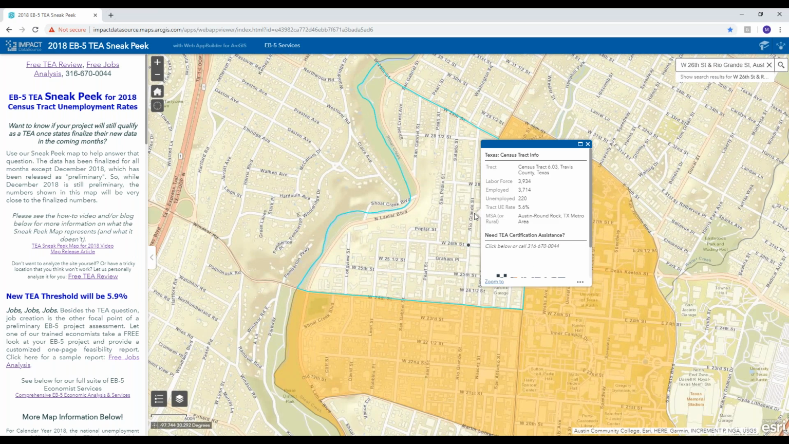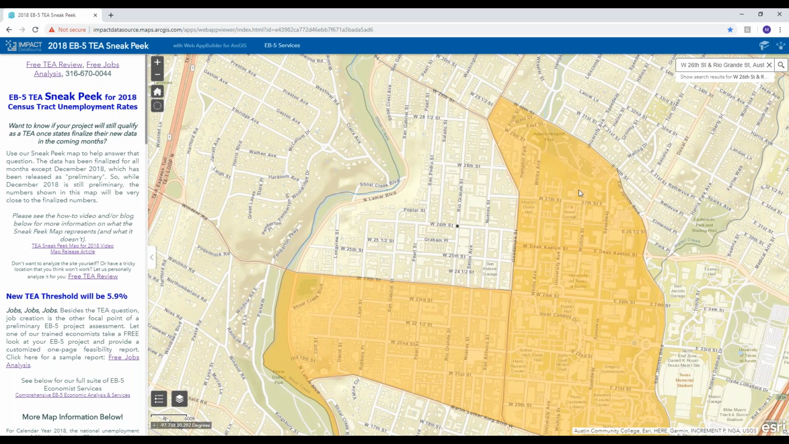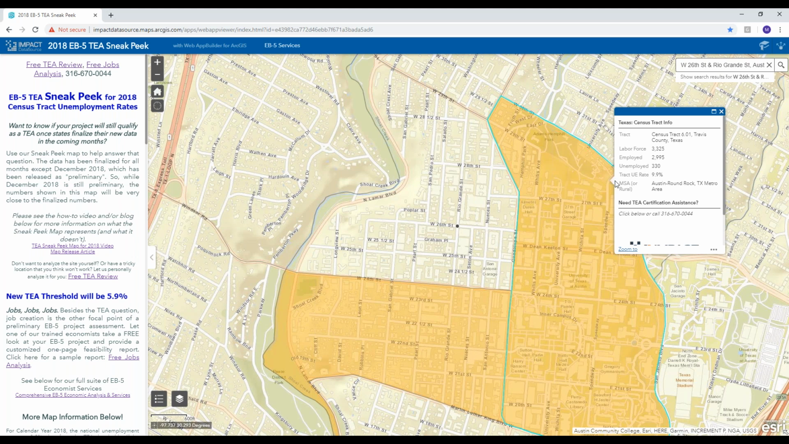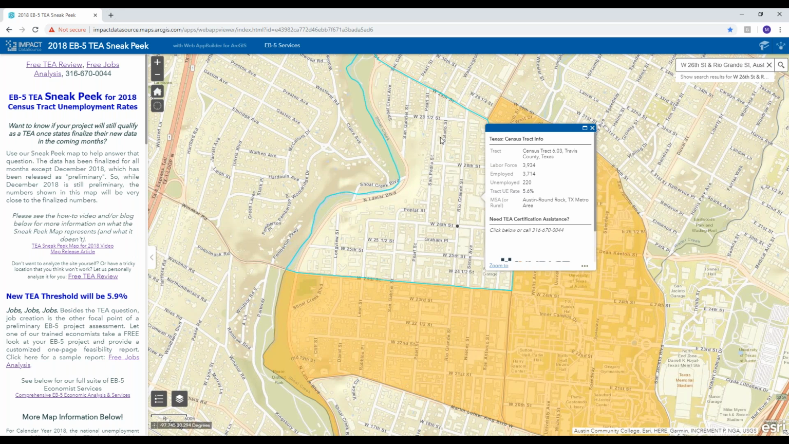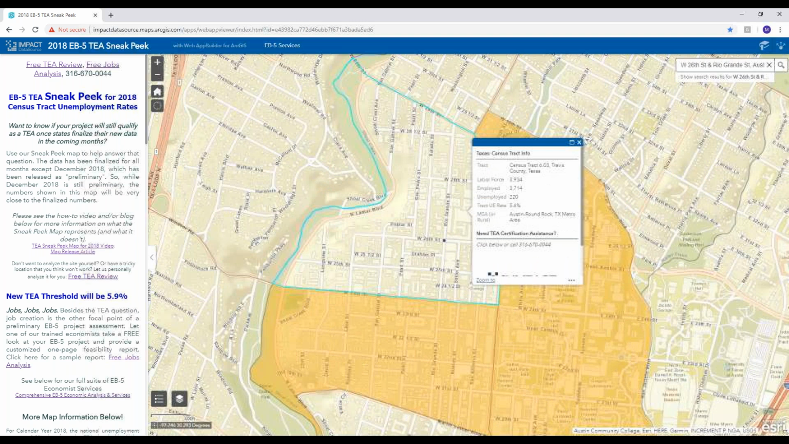So we'll click on it, and the preliminary sneak peek unemployment rates will pop up. It looks like this tract is pretty close. That's 5.6%, and we need 5.9. But luckily for this tract, it's got some surrounding high unemployment tracts. The high unemployment tracts in this map that qualify on their own are shown in orange. This tract has 9.9%. Click down here, this tract has 6.6%. So it looks like we would be able to aggregate this tract with these two surrounding tracts to get above the threshold. And again, let us know if you need any help with the calculations on aggregating the tracts.